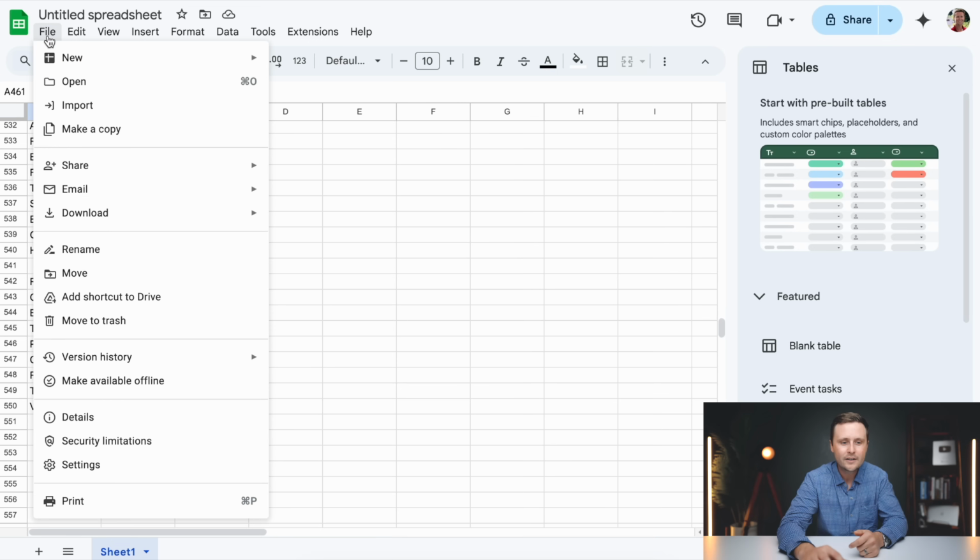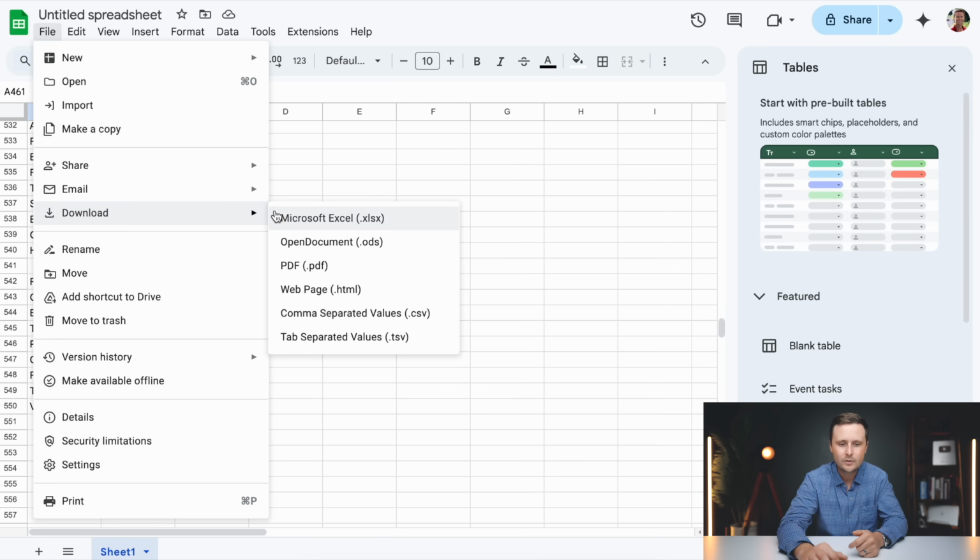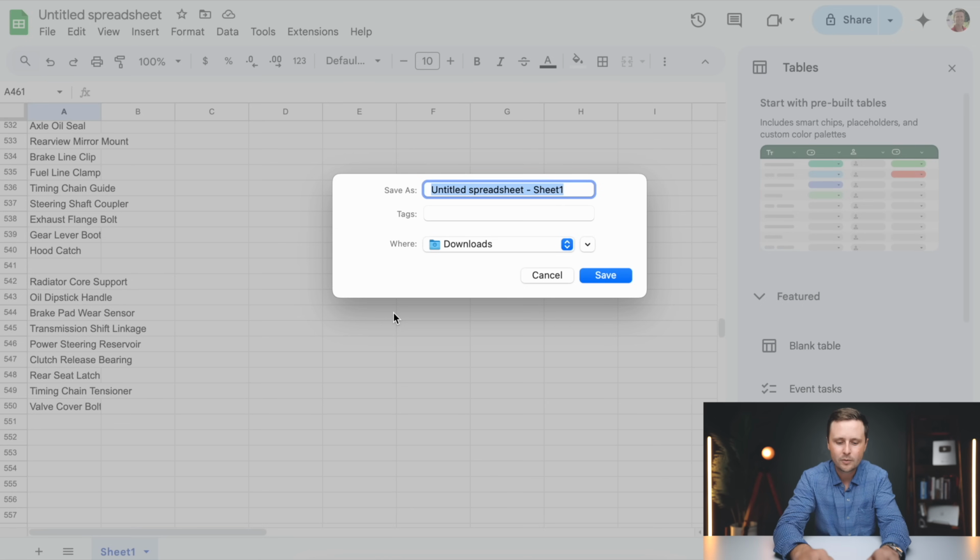So we just click on File, we go to Download, and then go to CSV, which is comma separated values, and we get to name it. So it's going to be Automotive Word Search. And we will save that to our downloads. You can put it to your desktop, wherever you can find it easily.